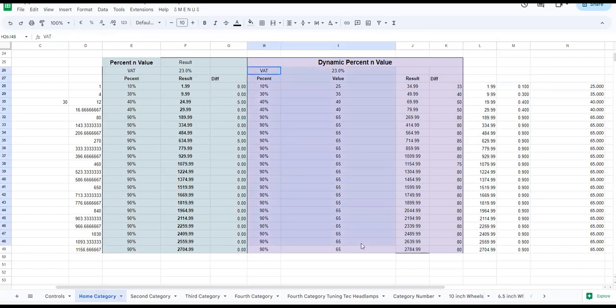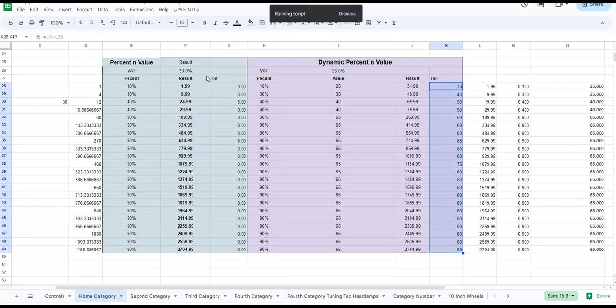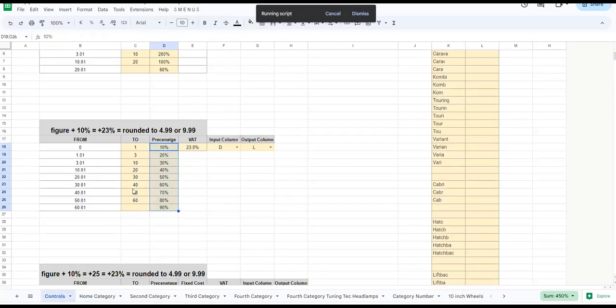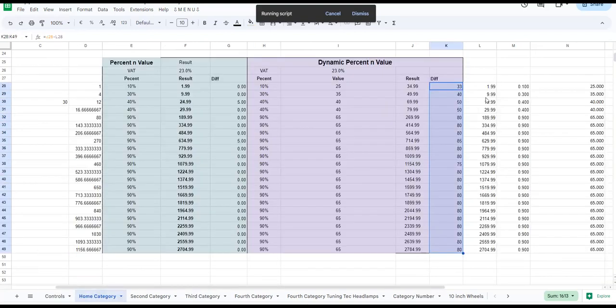Okay, now let me show you the result for this. And here you can see there is a lot of difference, because the results are based on only percent value. Now I'll recalculate the column D with the manual percent and value. And this time it's going to use these factors. So these percentages will be used, and these fixed costs will be used. And I think it's running. Taking a bit longer than usual. Maybe it's because I'm recording the video, but this doesn't take this long.